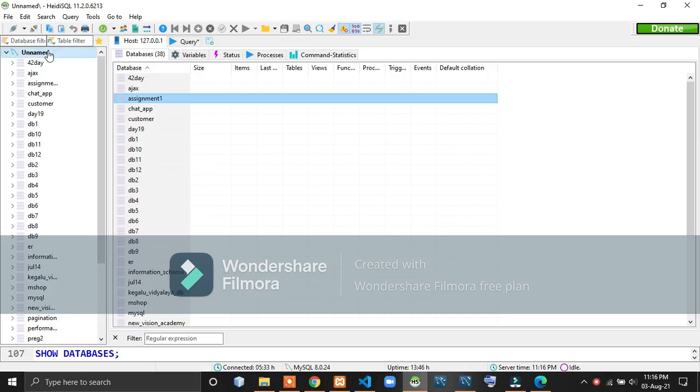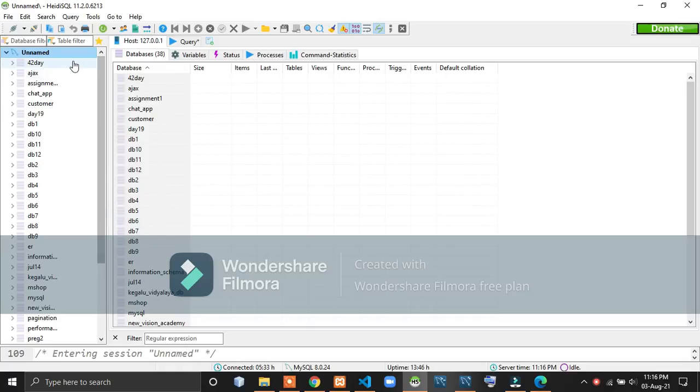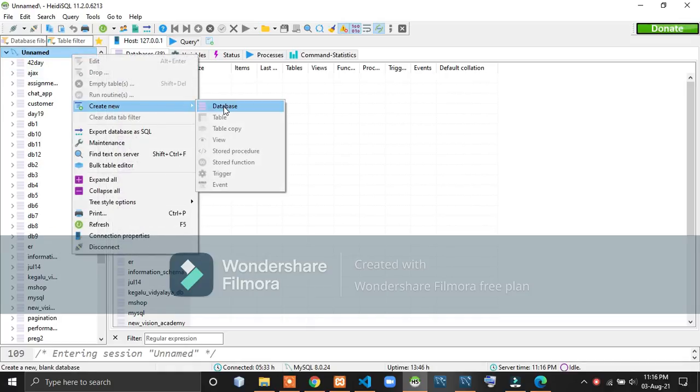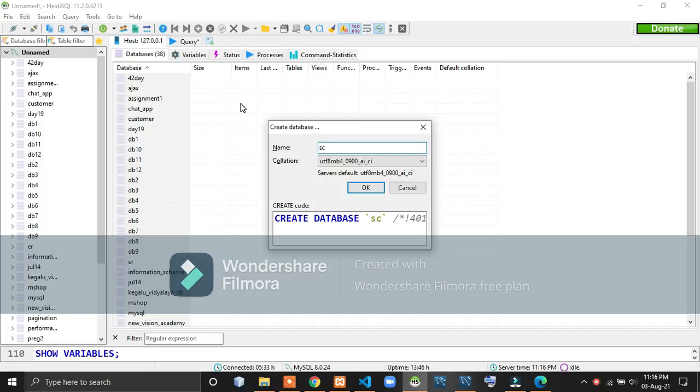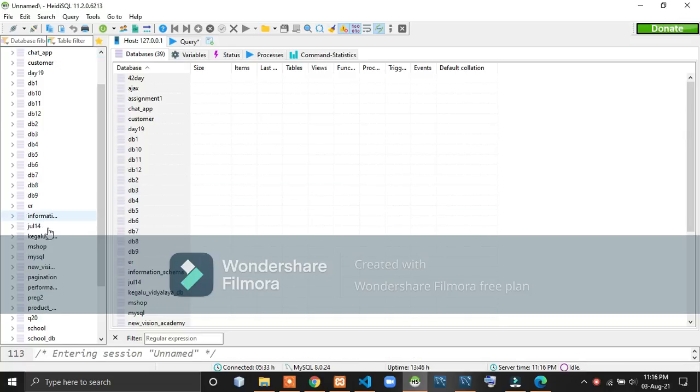Now I right click and refresh this first, and again I right click and create a new database, and now I'm going to insert the database name, SchoolDB. And now I'm going to create the table, and I have done my first question.